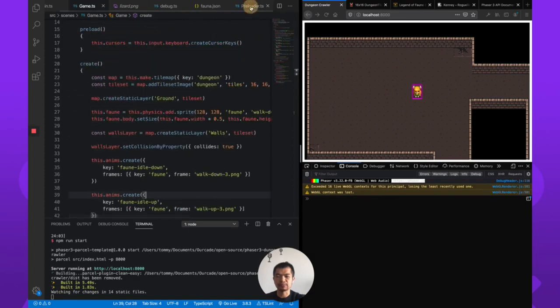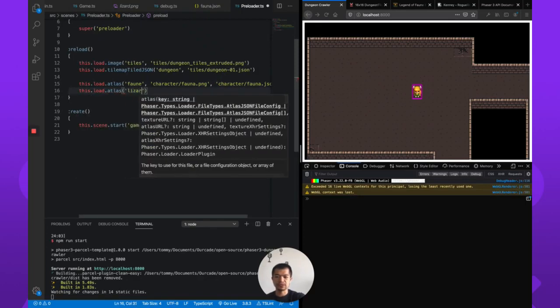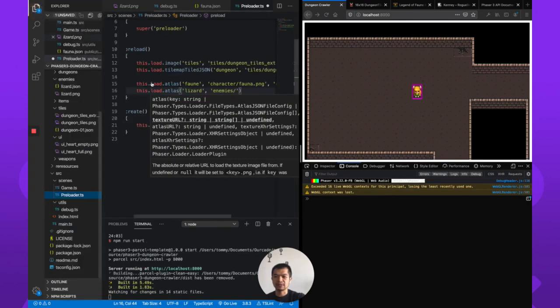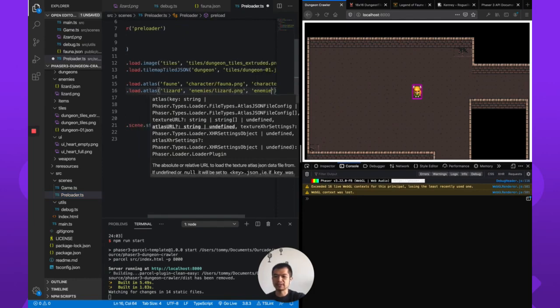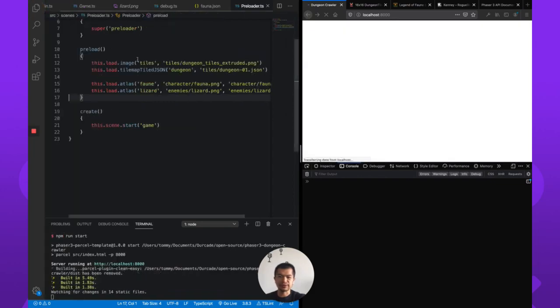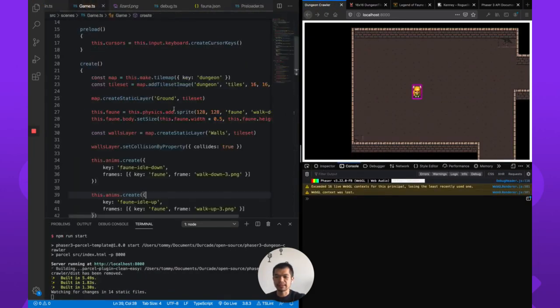And now we're going to preload our lizard atlas. This .load.atlas, we're going to call this lizard. We had this in enemies. I just have it memorized. It's enemies lizard. Open it so I can see lizard.png and then enemies/lizard.json. Save it. There should be no errors. Good. And now go back to game.